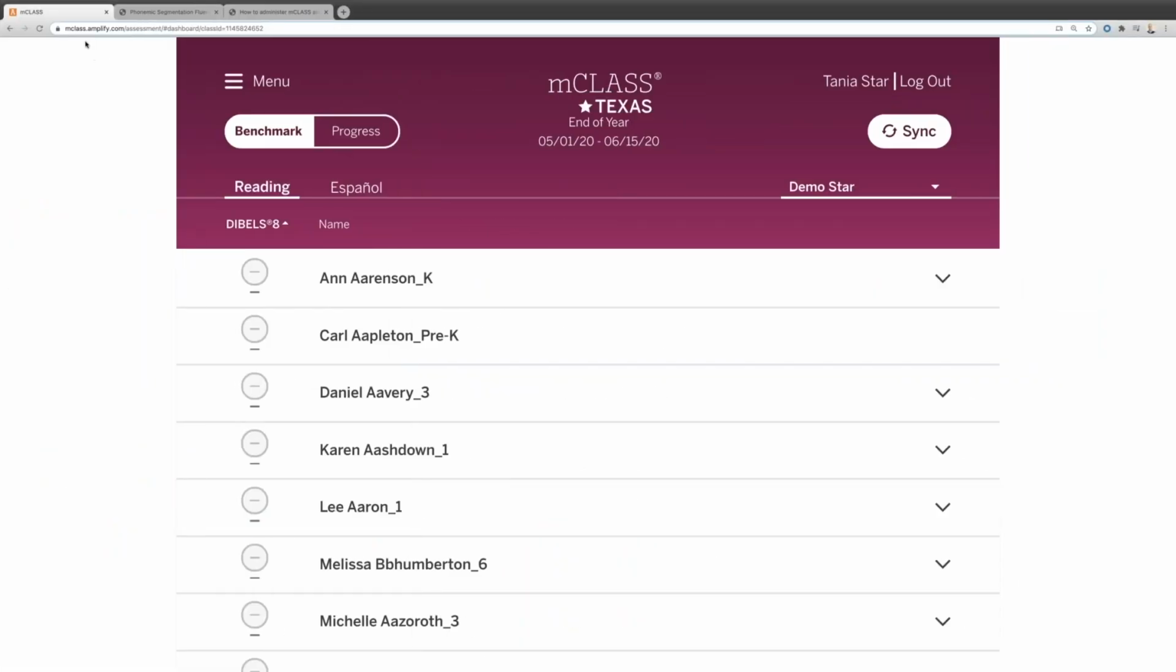So right now, I'm in mCLASS amplify.com/assessment, and I've logged in as a Texas educator, Tanya Starr. Now we're going to take a look at this from within her practice class, so that I can show you how we would navigate to a child to assess. Here I'm looking at Tanya's laptop, and we're in her class.